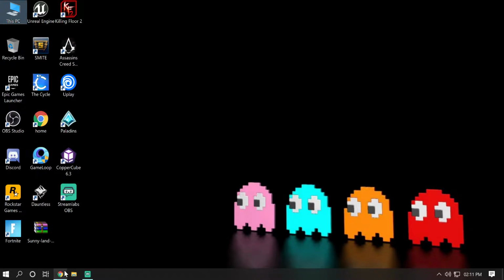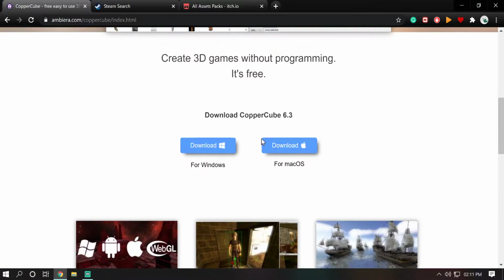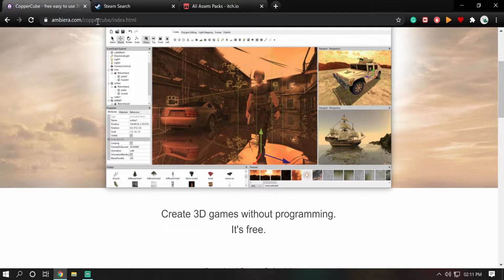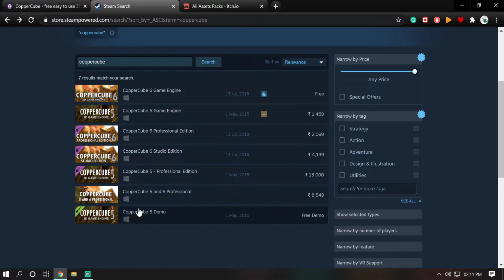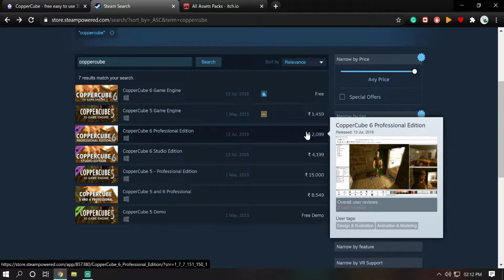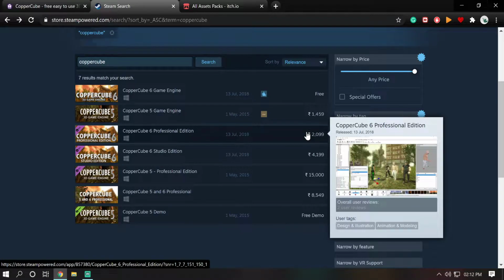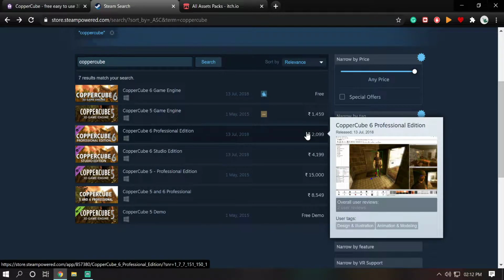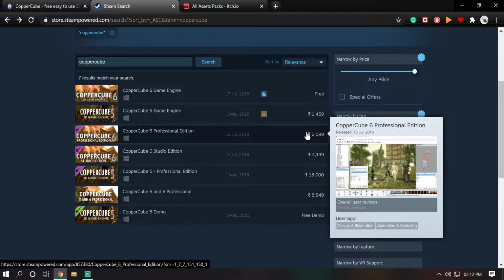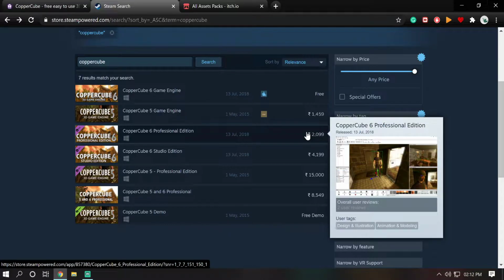So the game engine we are going to use is Coppercube 6, which is completely free to download from its official website as well as from Steam. There is also a studio and a professional edition available to purchase for some additional features like post-processing effects, custom loading screen, Android source code, etc.